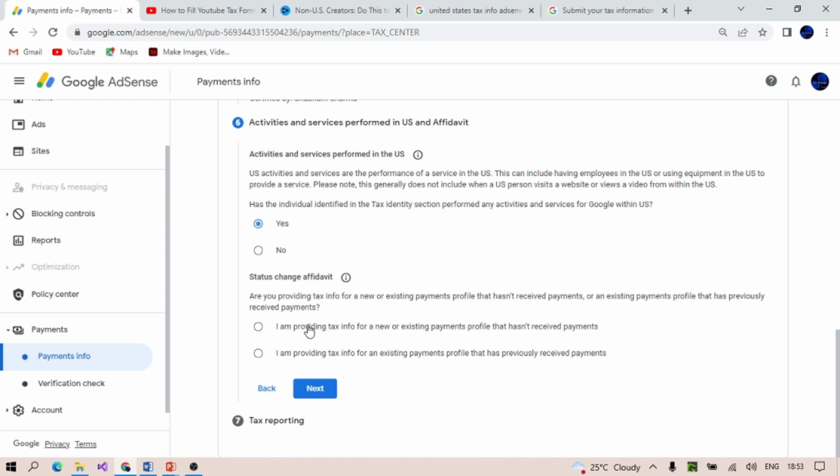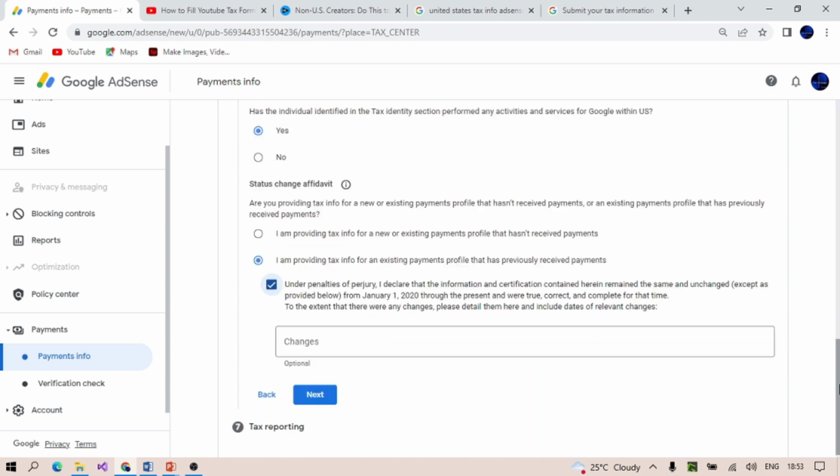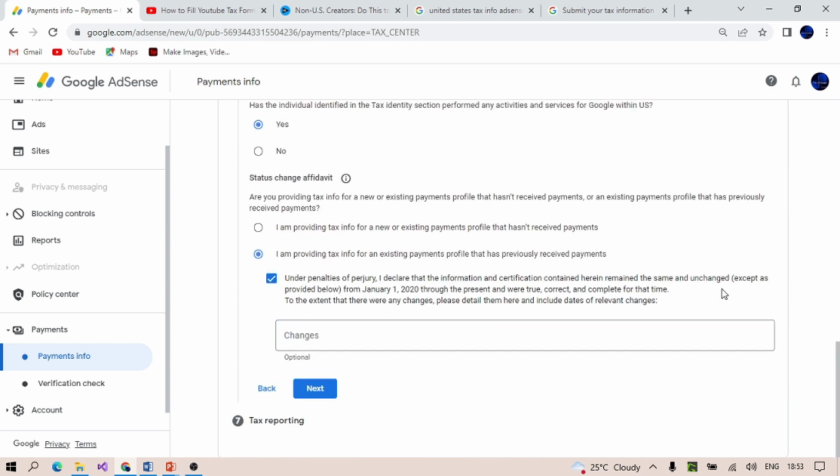Status change affidavit. Are you providing tax info for a new payment profile or an existing payment profile that has previously received payment? Okay, we have already received payment, so we will be keeping this. And the status change is not required.